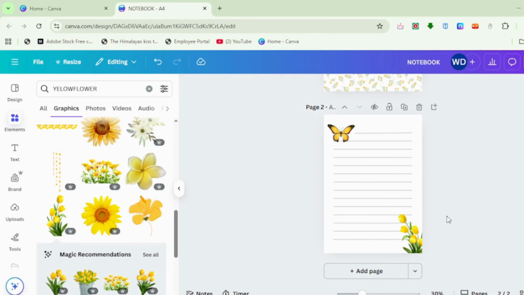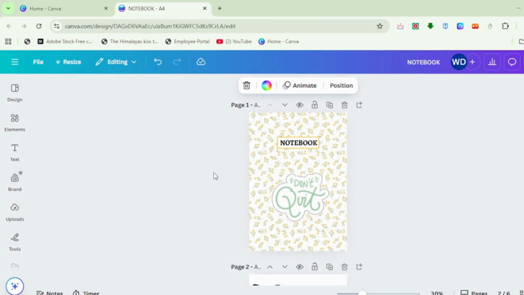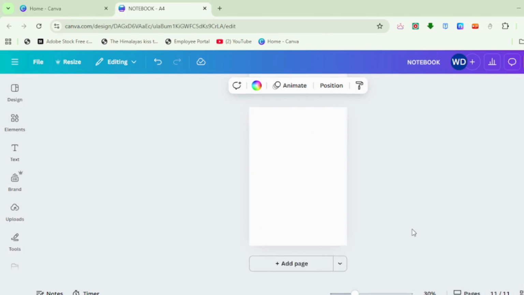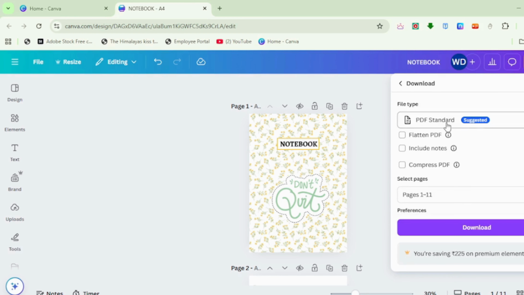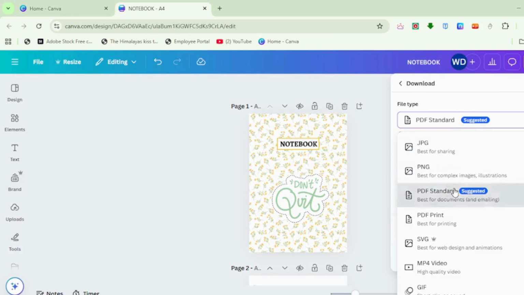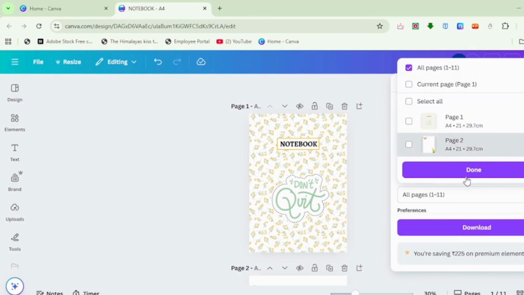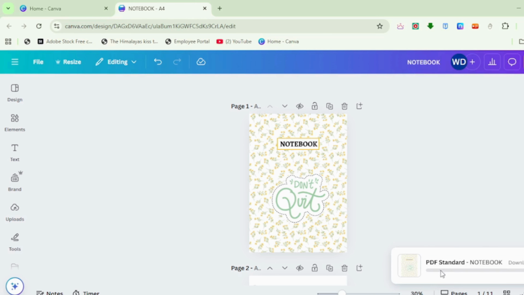In this way, you can add more pages or duplicate the pages like this. So it will look like this. Now click on download. From here, select PDF standard and click on all pages, done, and then click on download. The notebook in PDF form will be downloaded.